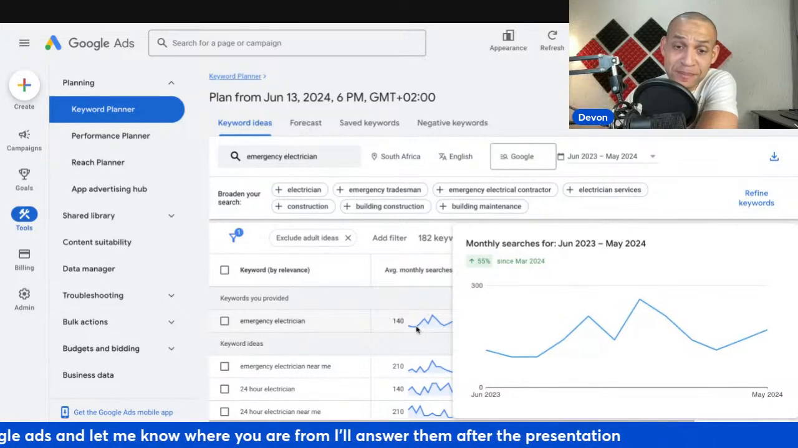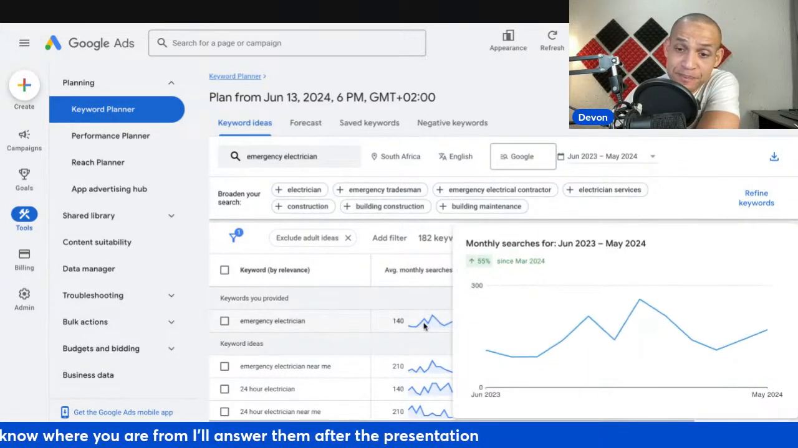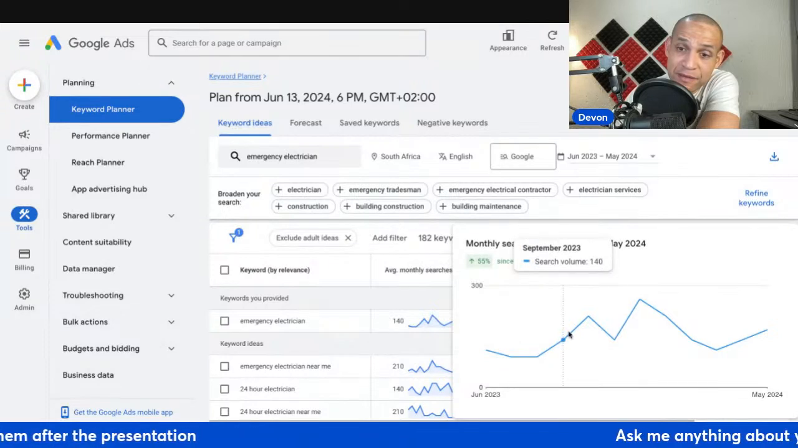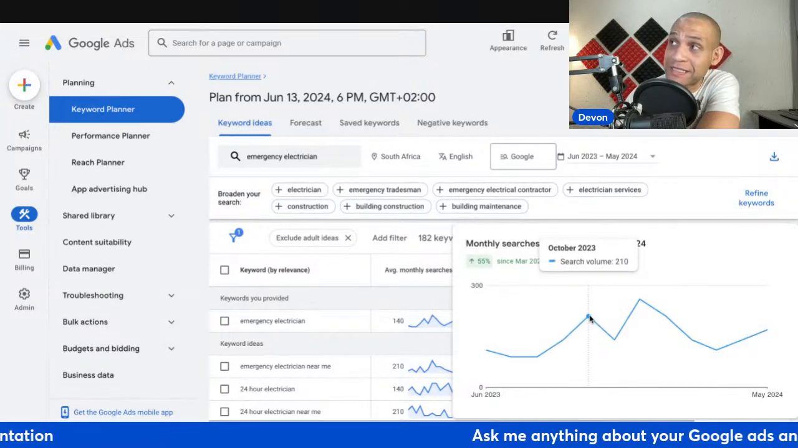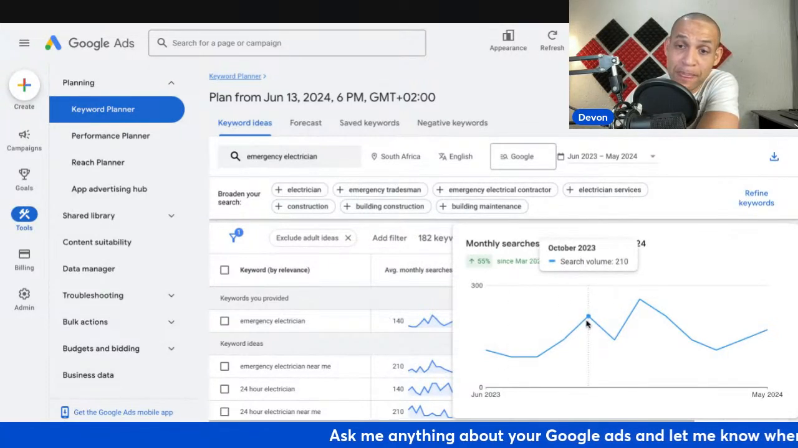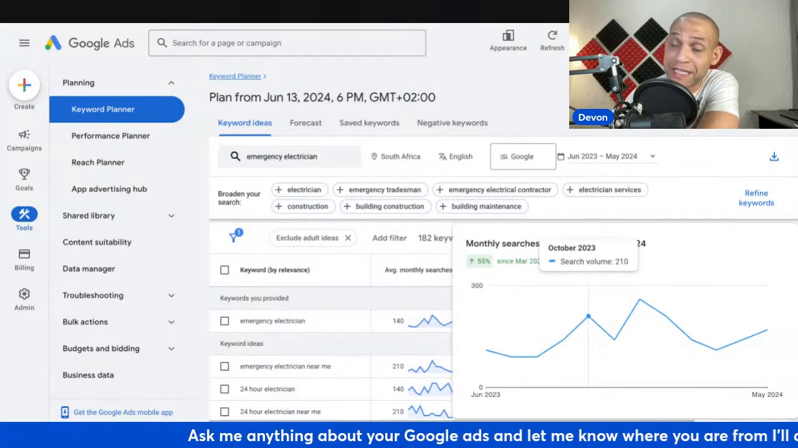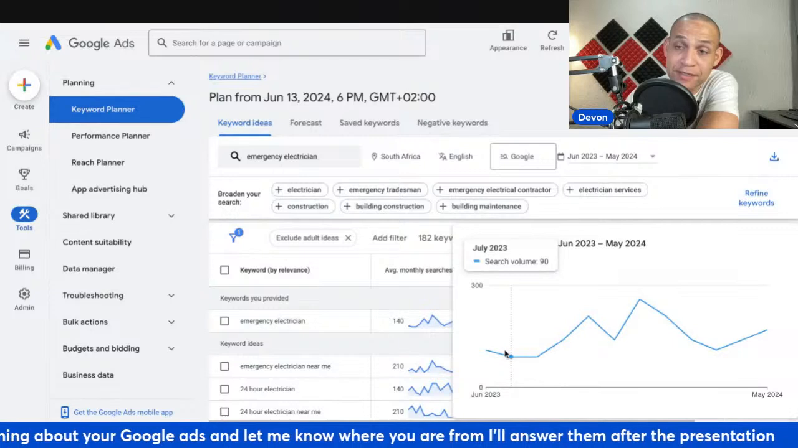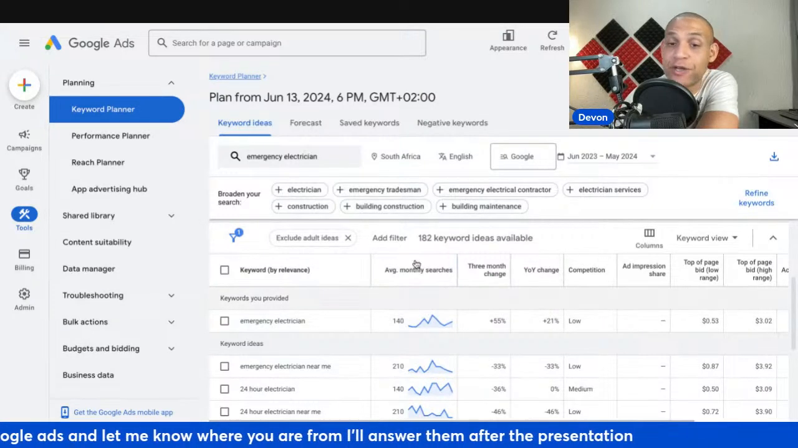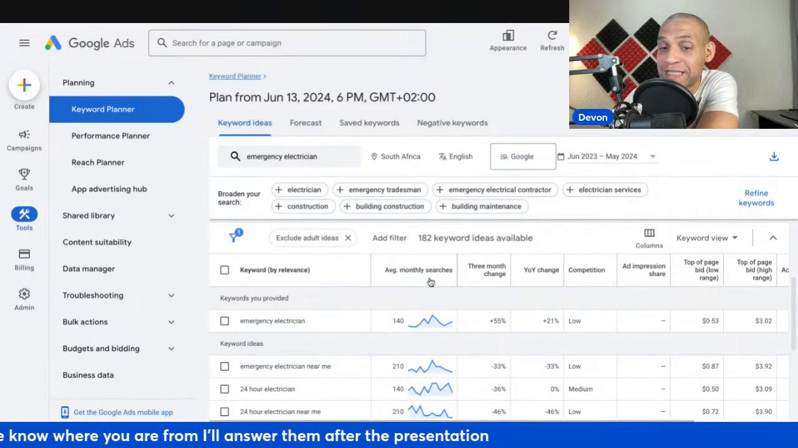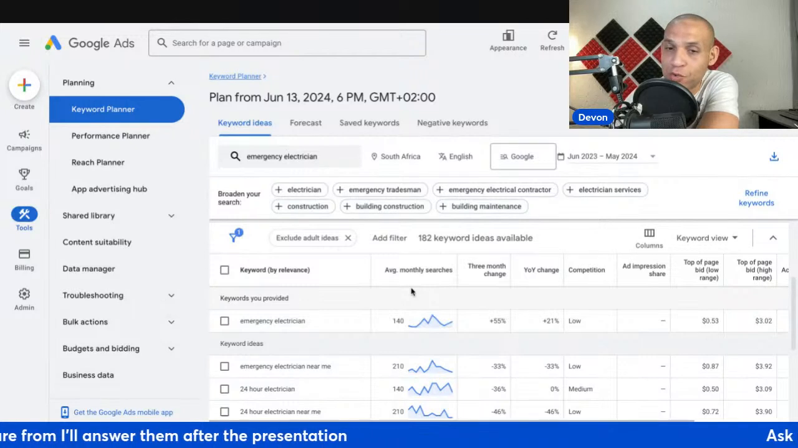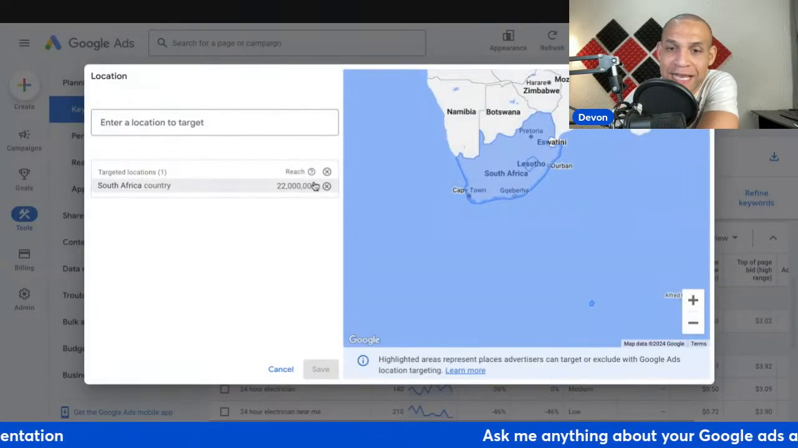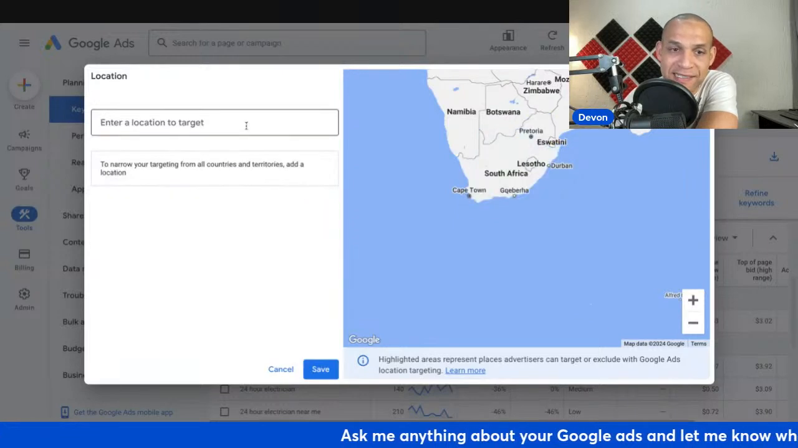Now, here's the thing. You see this graph? Not every single day is the same. Not every single month is the same. You see how in October, the search volume is 210, but there's a drop off in this keyword at some points, right? So you want to make sure that you have a good amount of monthly searches. I would aim for about 250, as I've said before.